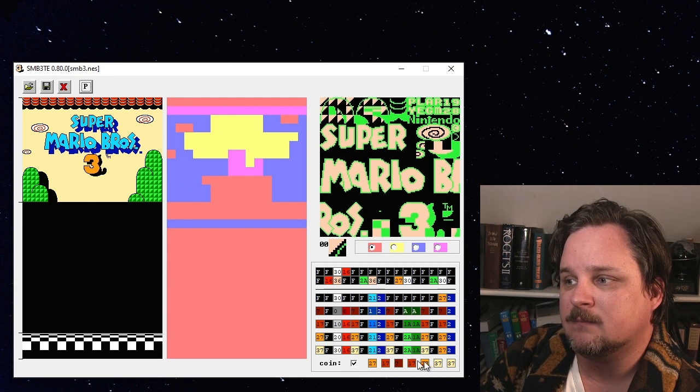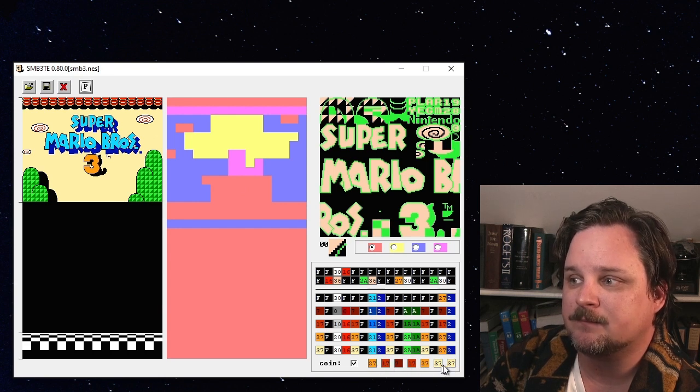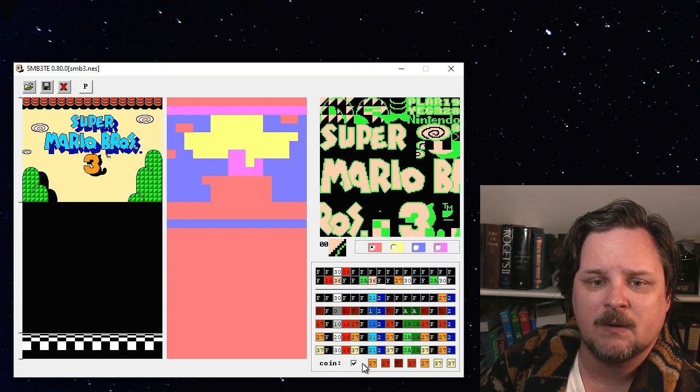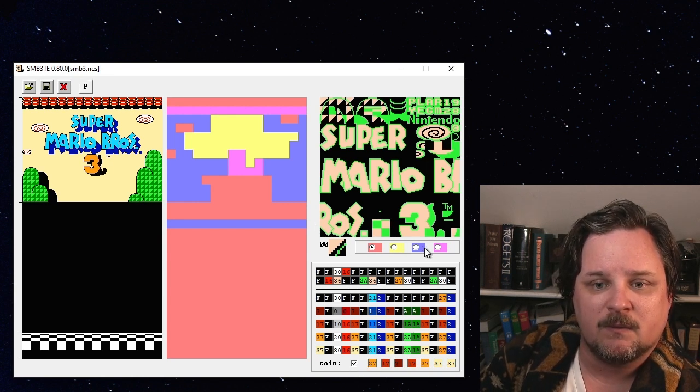Right here, those are the colors that it's going to cycle through. You could change them right from here. You can change them right there, or you can disable it. Okay, so that's what that represents.